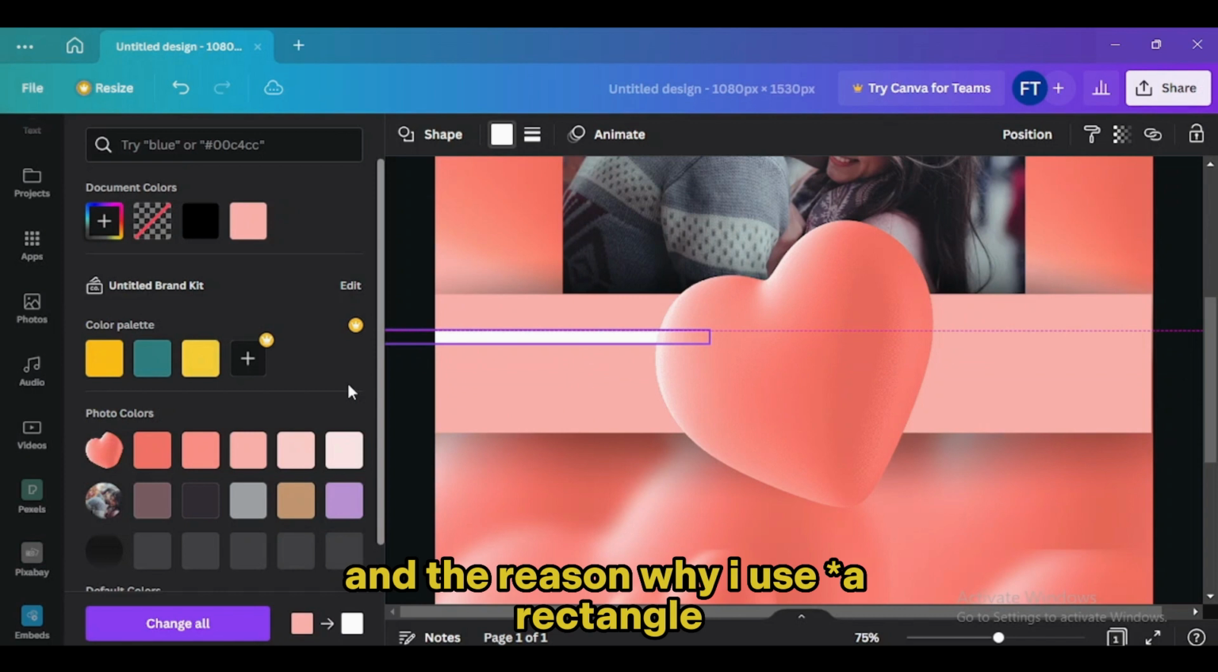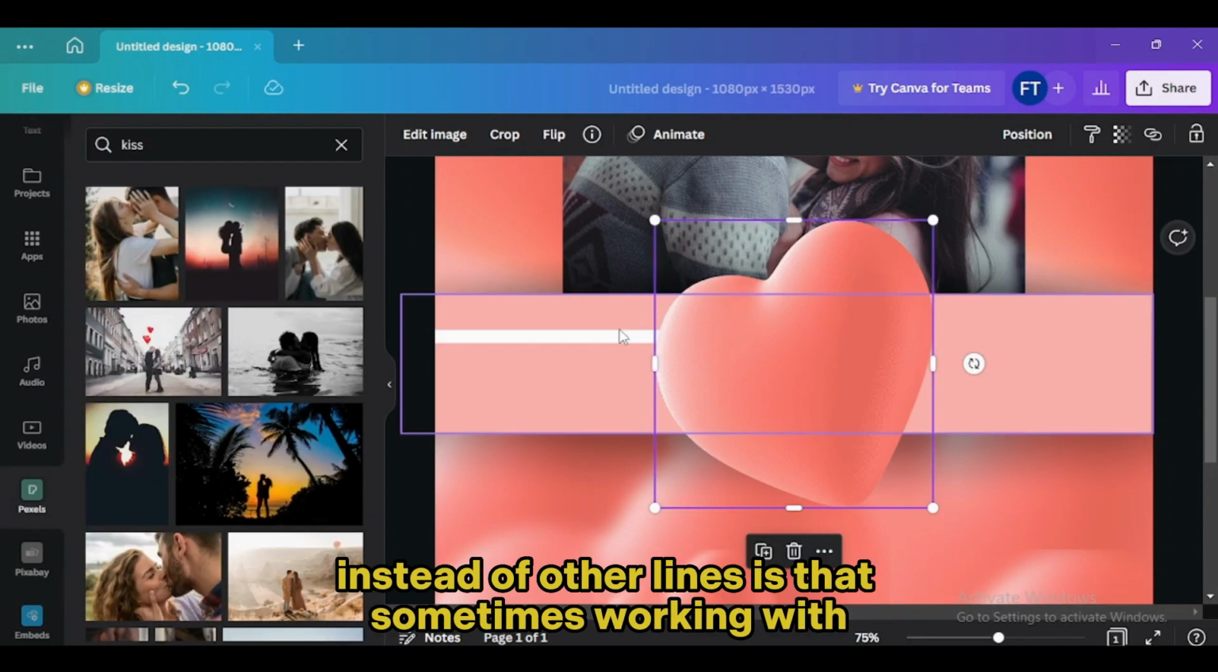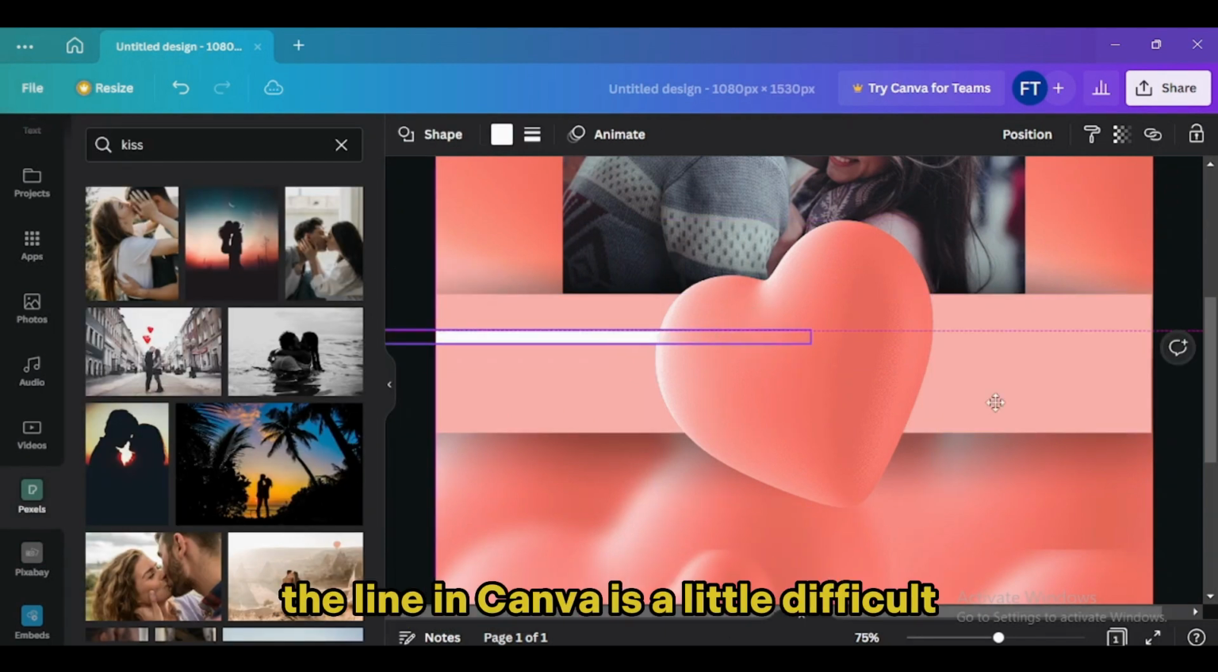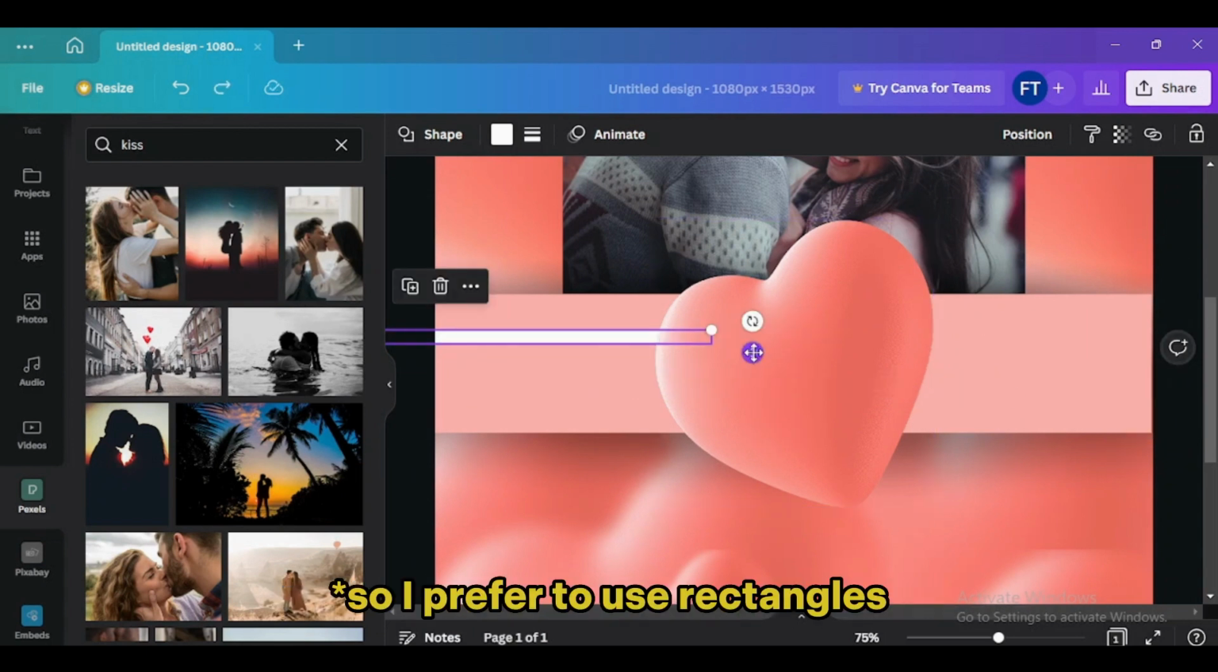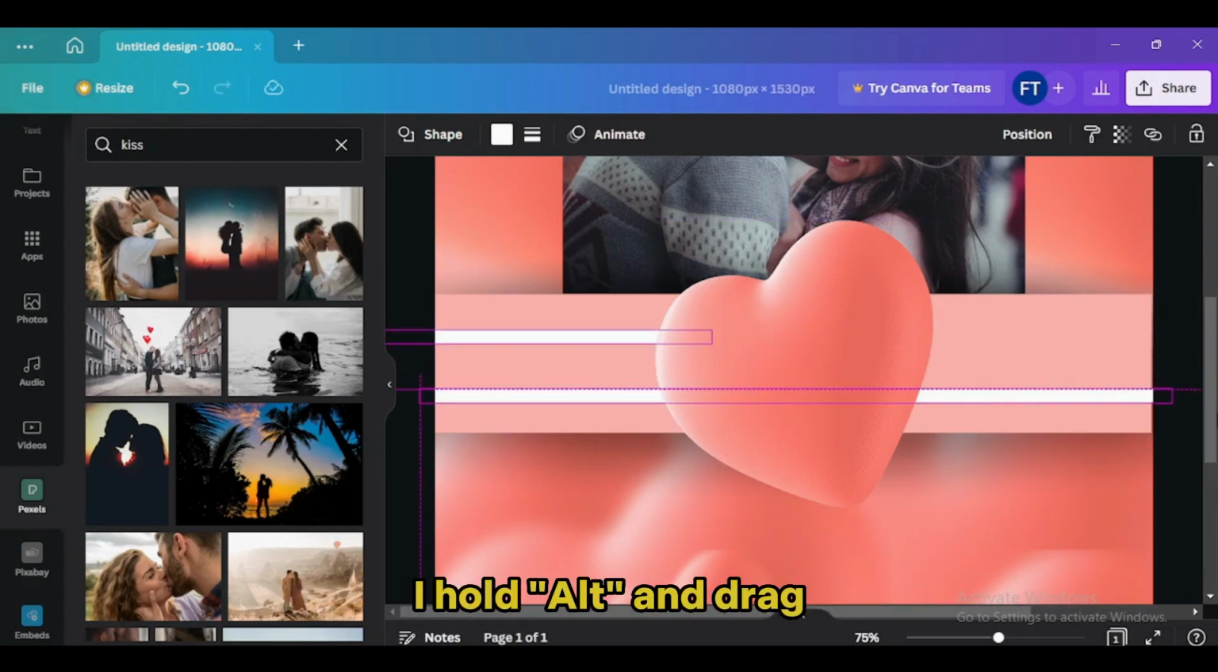And the reason why I use this over the other lines is that sometimes working with the line in Canva is a little bit too difficult. Okay, so I like to use my rectangle. So I hold Alt and then drag.